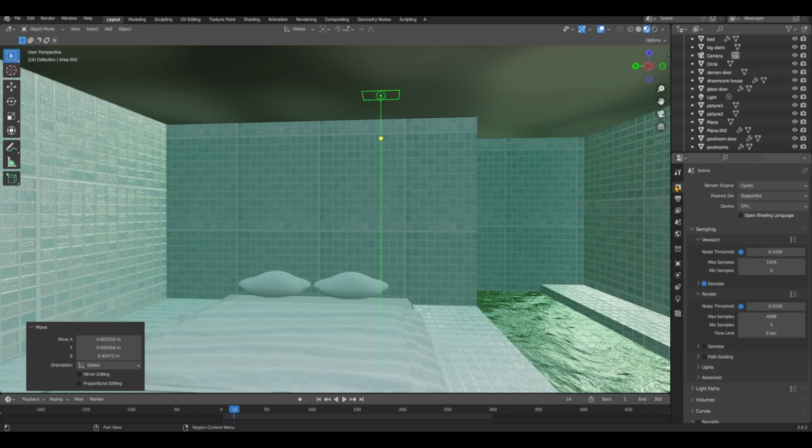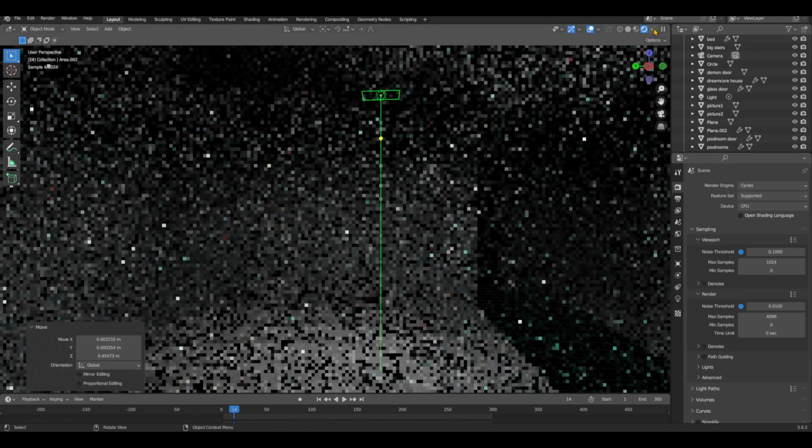And I recommend you turn on the denoise if you're on Cycles. Turn on the denoise for only the viewport, not the render. Only viewport. The render is going to look good, but it's not going to look as good as not denoising it. Of course, it's going to take a lot longer. This is how it looks if it's not denoised.